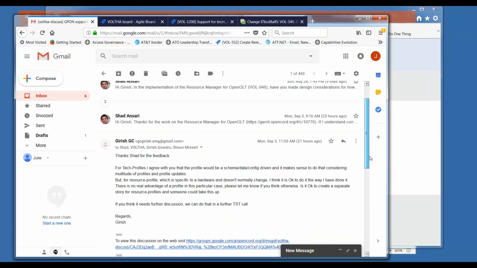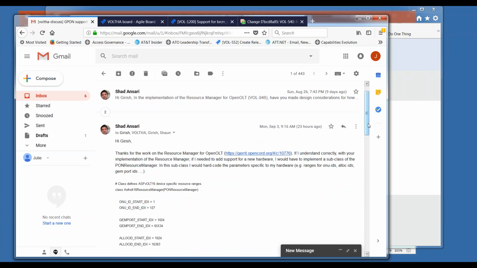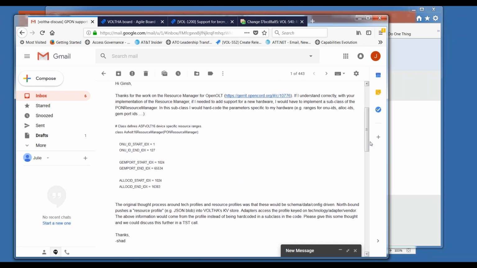It's fine, but what it means is that for anybody to go and support a new hardware, a new OLT, which has a few constraints, like it has a different range of an alloc ID or gem port ID, they'll have to go and actually subclass, make some code changes, as opposed to this being driven out of a config or something from a KV store.